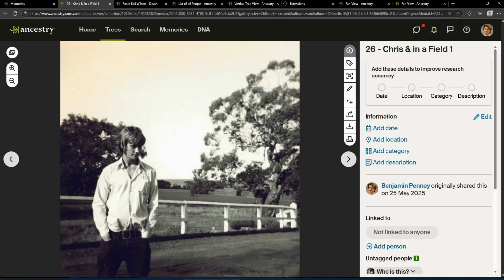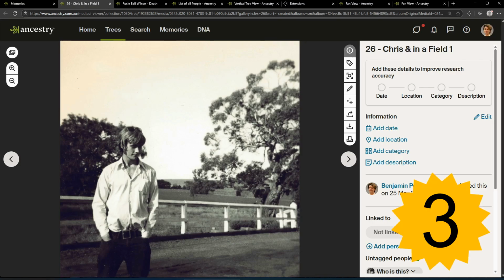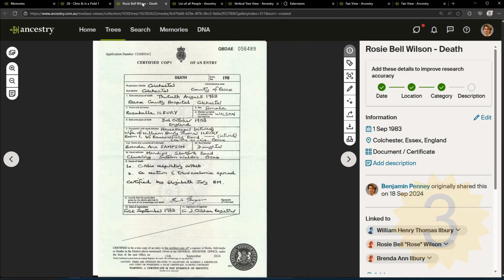So yeah, I would say that it looks fairly innocuous, but it'd be a good bug to fix for someone watching at Ancestry. Number 3, and this one's related to document types.